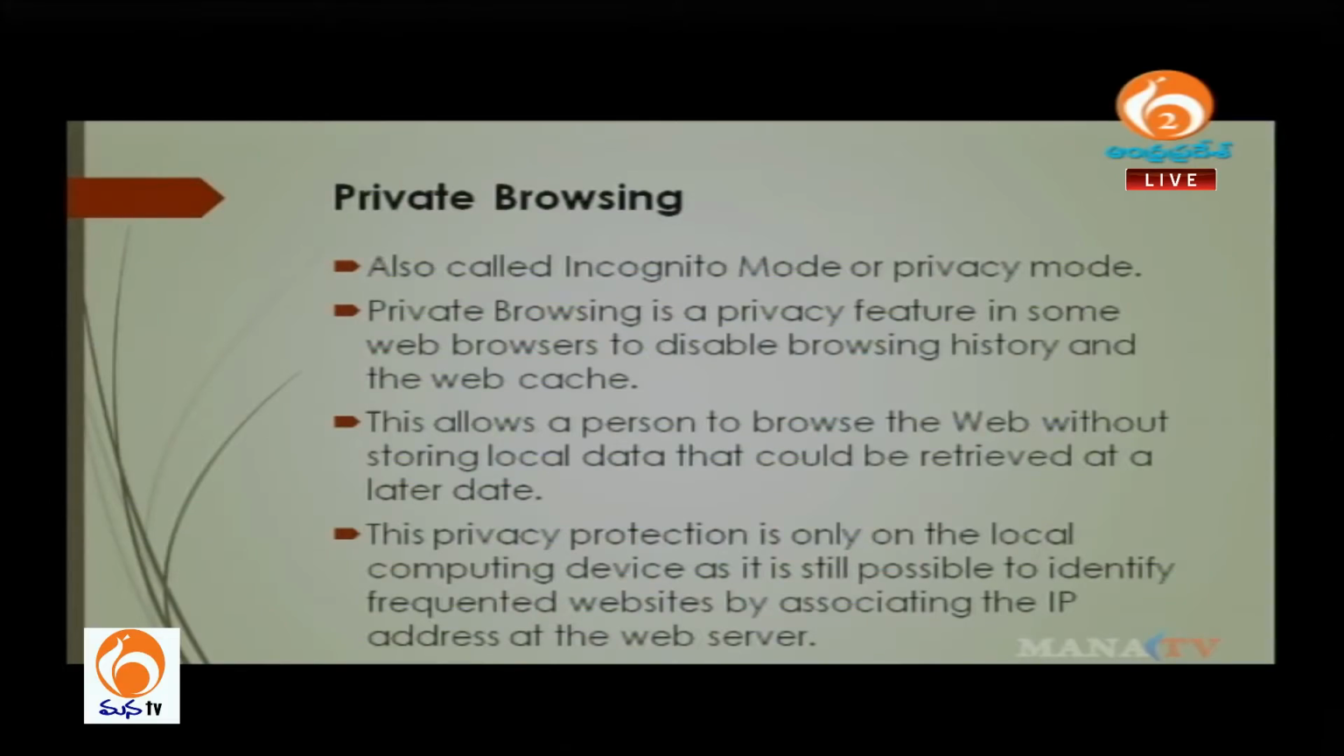And private browsing is also a privacy feature in some web browsers to disable browsing history and web cache. So this is what I have discussed. Right now most of the browsers support it, whatever browsers we commonly use, like Internet Explorer, Chrome, Opera, or Apple Safari. So almost every browser is supporting this feature. This allows a person to browse the web without storing local data that could be retrieved at a later date.